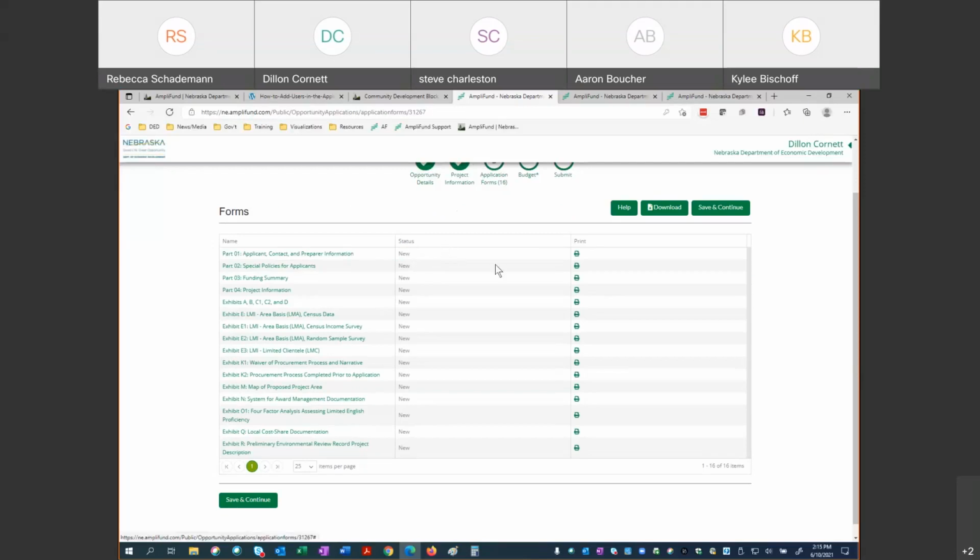I also want to mention you can print off each individual form if you wish by clicking each print button next to the form. And I want to note here, applicants will have the ability to print a completed version of the application in its entirety before final submission after everything's filled in.